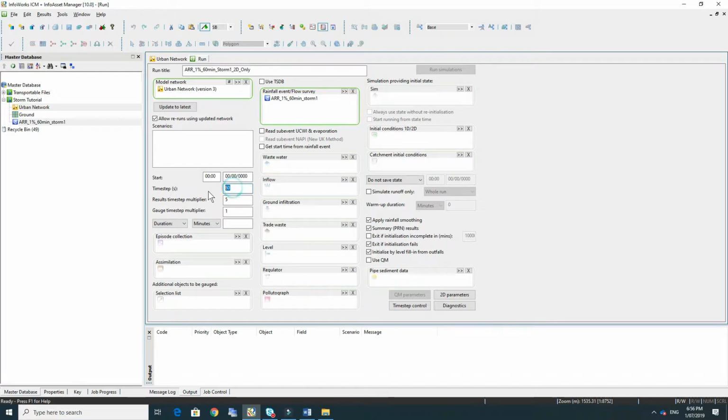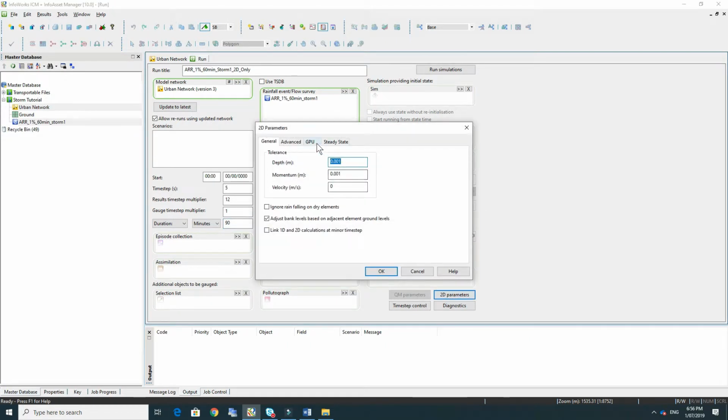We're going to change the time step to 5 seconds, the result time step multiplier to 12, which means we'll get a result every 1 minute, and then we're going to run that for 90 minutes, which will allow the 60 minute storm to come through the model and also drain out. Last thing we want to do is under the 2D parameters, under the GPU tab, we're going to use the GPU card if one's available.